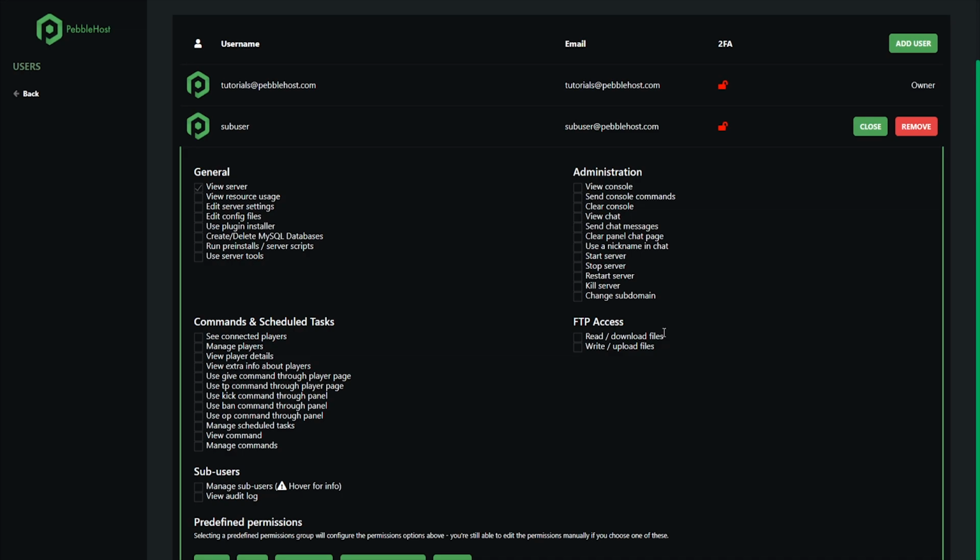In the FTP access category, we'll have the read/download files permission. This will allow the user to view all current server files as well as download those files. However, they can't make changes to them. If we give them the write/upload files, they'd be able to edit files, delete files, as well as upload their own files. All the way at the bottom, under the subusers tab, there is a permission called manage subusers. The manage subusers permission will allow this subuser to add new subusers, delete old subusers, as well as give and take away permissions to subusers.